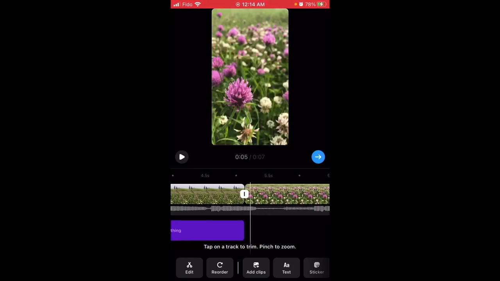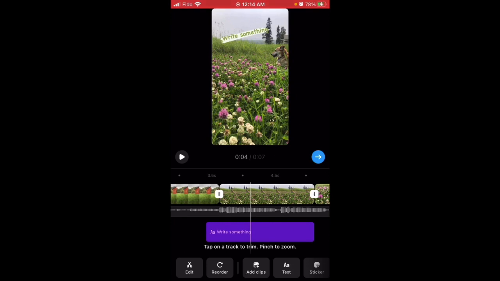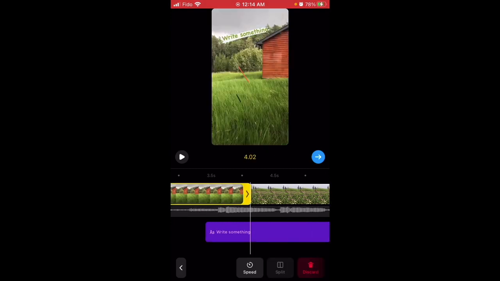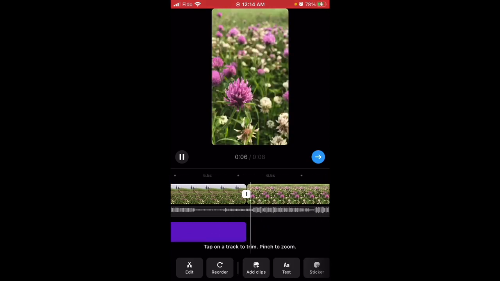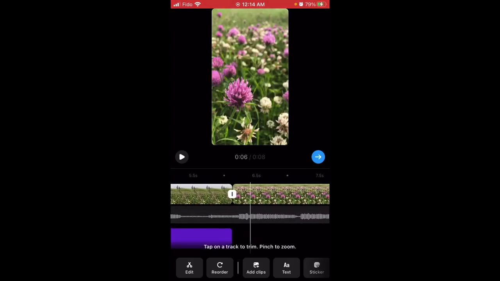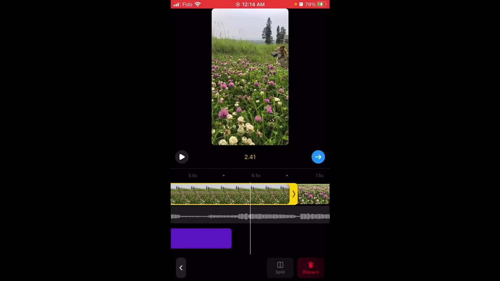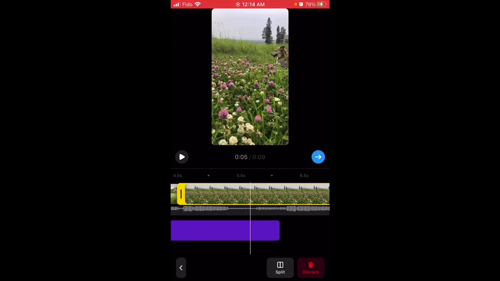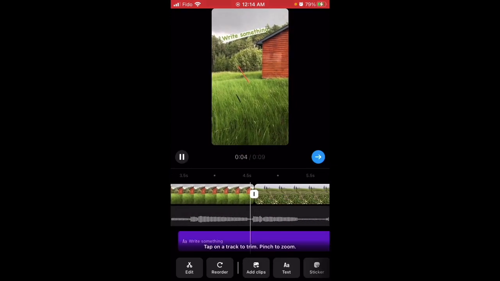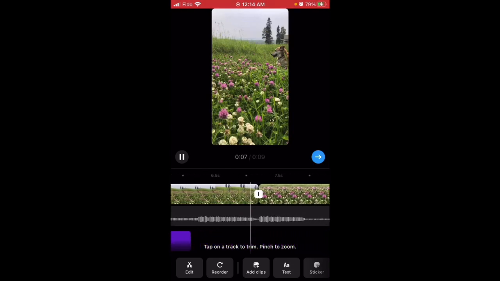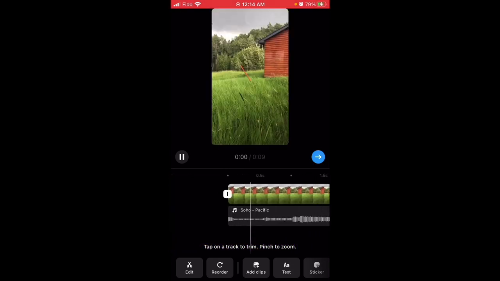Okay, so that's not quite the place I would change it, actually. Maybe there. And then maybe there. Let's see what that looks like. Nice. See how that just looks a little bit more like it goes with the rhythm. It's satisfying. It's not that hard to do.